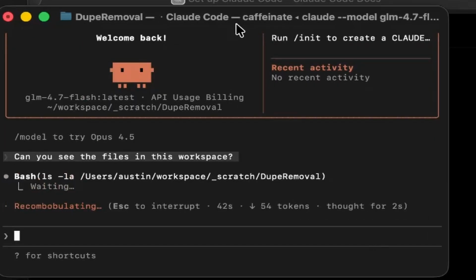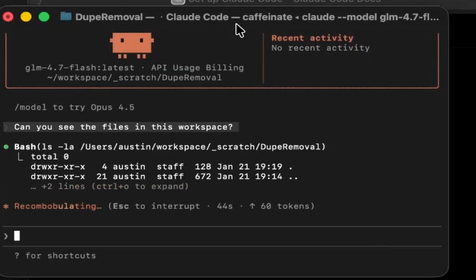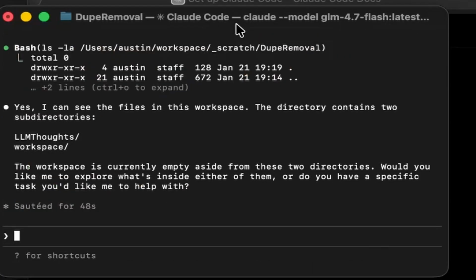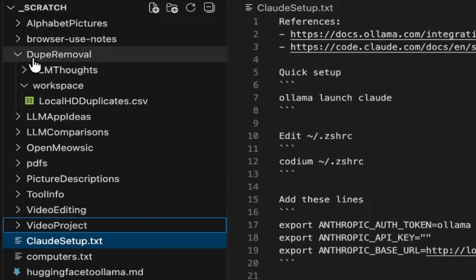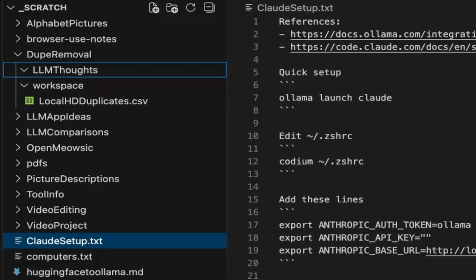Oh, look at that. It's got tokens. It's bashing. Okay. This is interesting. Yes, I can see the files in this workspace. The directory contains 2 subdirectories, LLM thoughts and workspace. Is that right? Let me go in there and see. I don't remember what's even in that folder. Let's go back. Oh, it does. Okay, so we've got LLM thoughts and workspace. Okay, so nothing in LLM thoughts.